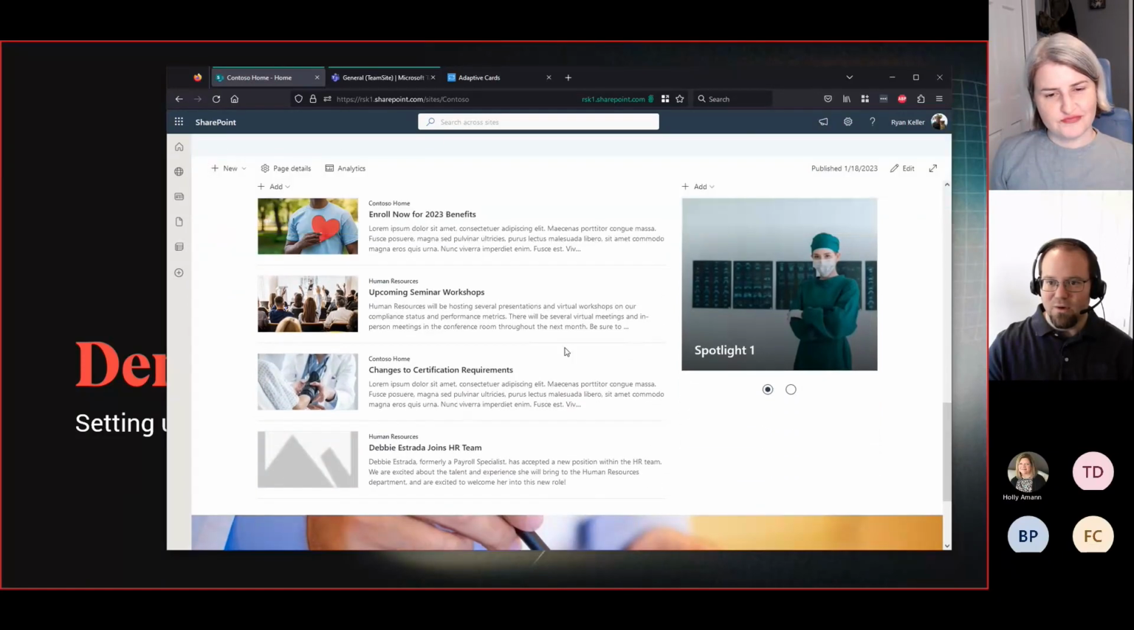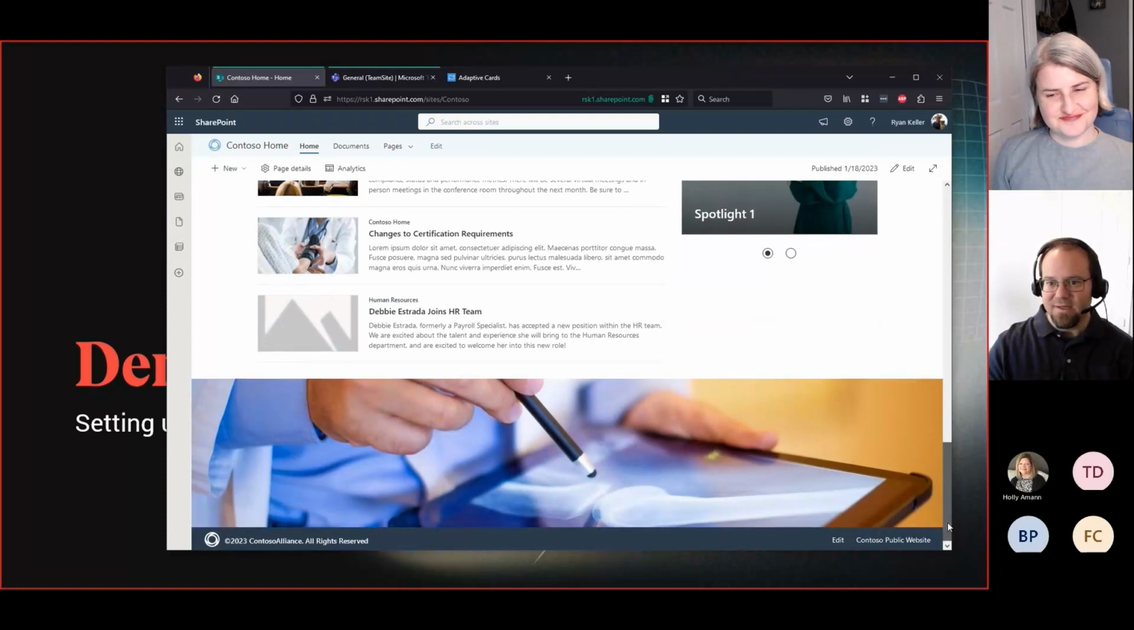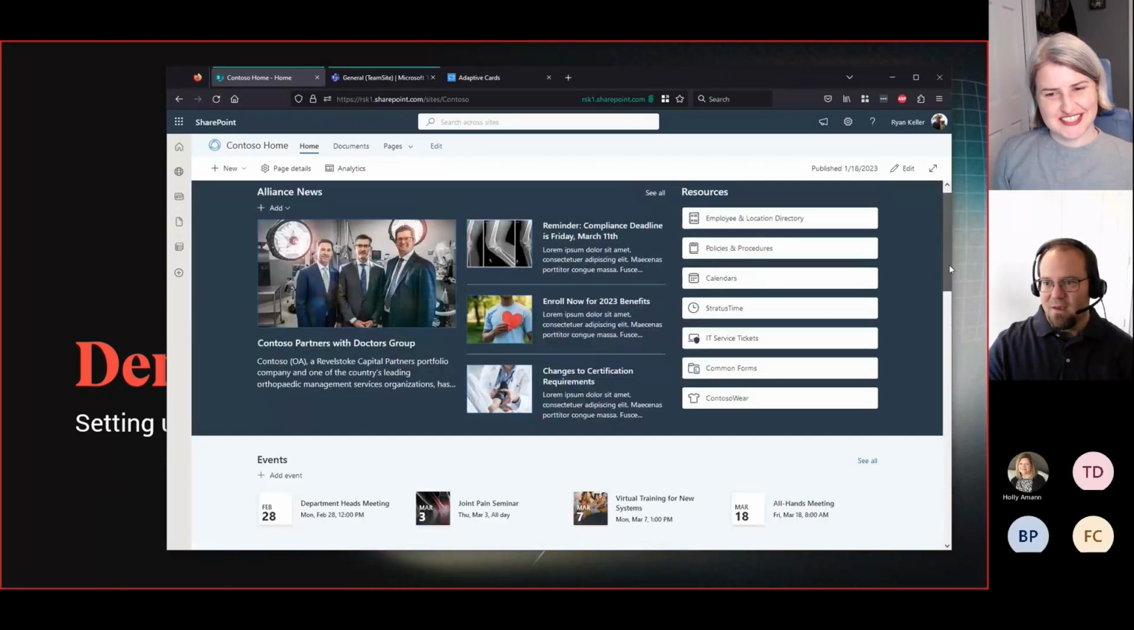Here's one thing I do want to point out. These announcements here are coming from Contoso Home and our human resources site. So this is going to look a little bit different once I designate this site as my home site. We'll see what that official news designation does to this little tag showing where that content is coming from. And then there's the rest of my site right at the bottom of the page there.